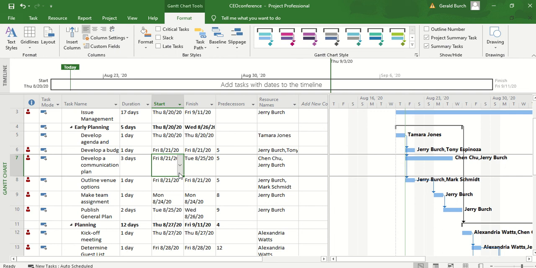So since I can't start on that date, two options. I can either adjust it to start the next day, or I can change my predecessor, which says don't develop a communication plan until you've developed the budget. So totally up to you how you want to do it.